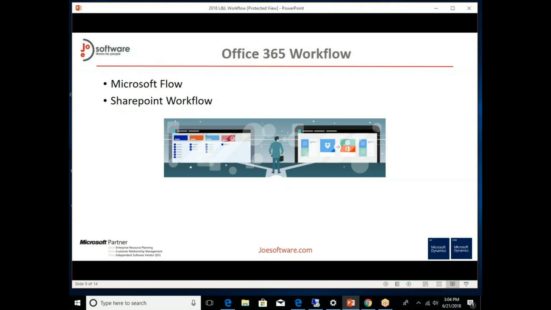Another Office 365 product is SharePoint Workflow. If you're using SharePoint on-premise, SharePoint itself has workflows that give you the capability of transferring information from one point to another. But if you're using SharePoint Online, I would strongly recommend that instead of using the workflow built into SharePoint, you use Flow, because it integrates with SharePoint as well. Flow integrates with quite a few different tool sets.